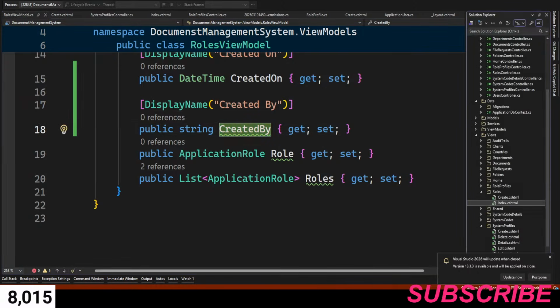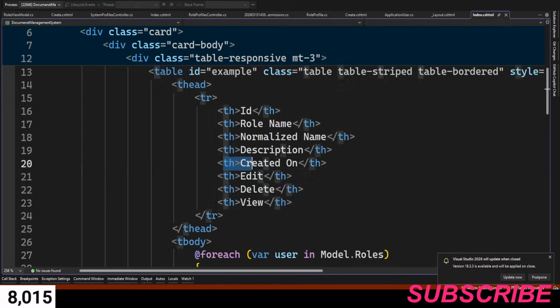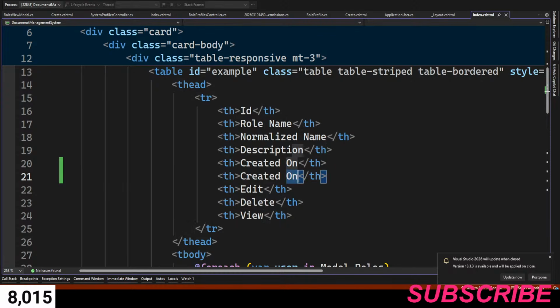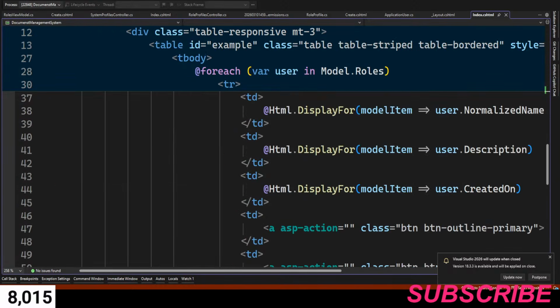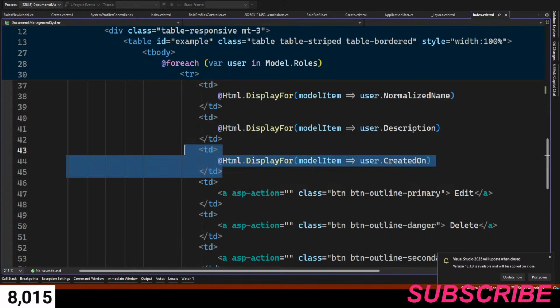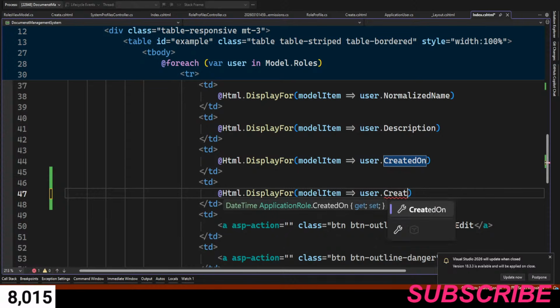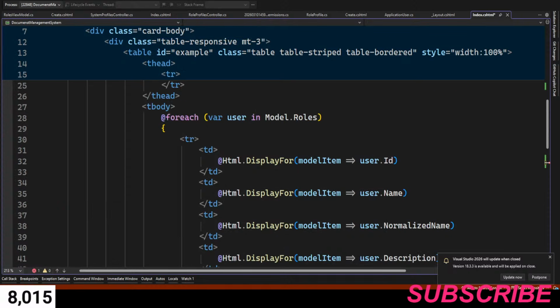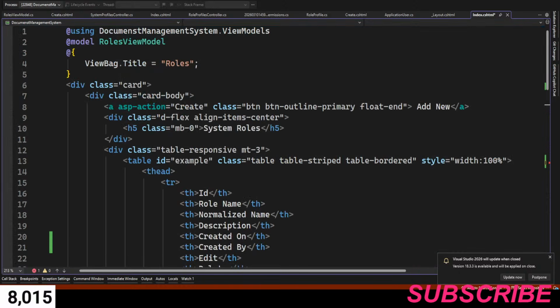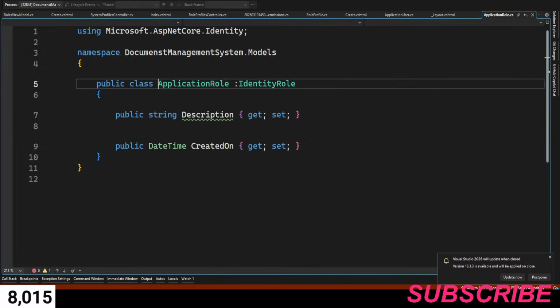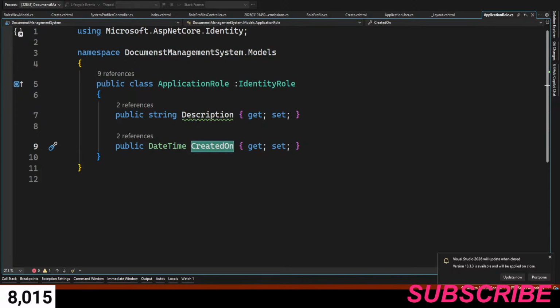Then this created by, we can have it here, and here we can also have created by. Here our application role, I hope we have the created by. Yes, I think we missed that. You can see here, created on, we don't have created by here.